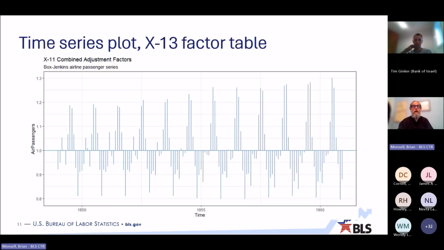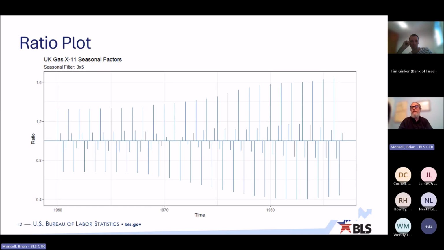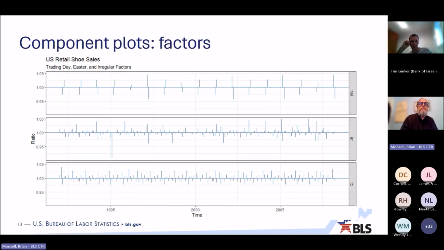So here, I'm going to go back. I'll do a couple more plots, and then I'll try to finish up. This is a factor plot. We used to call these in R high resolution plots, but this is basically the combined adjustment factors. You can notice how they go up, the basic pattern. This is a ratio plot. You can plot just about any plot as a ratio. This is a quarterly series. It's the 3x5 seasonal factors for the UK gas series.